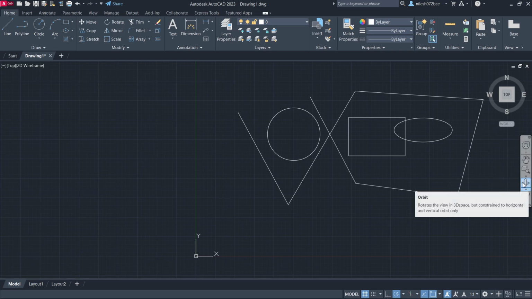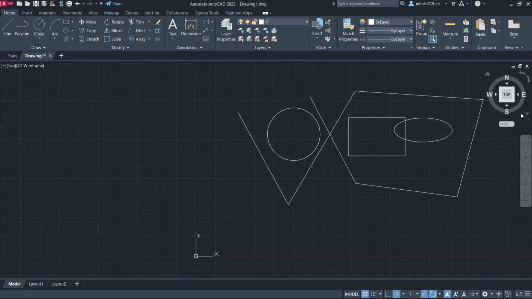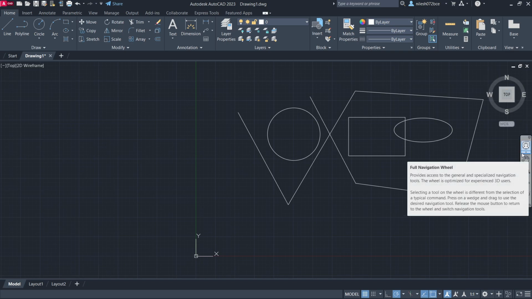And this is the orbit, and this rotates the view in 3D space. Okay, so we will not be using this option in this 2D view, and in this way you can use your mouse and the navigation bar to use the navigation tools to pan the object, to zoom the object, and in the same way you can use your touchpad also with your two fingers to navigate through your drawing.